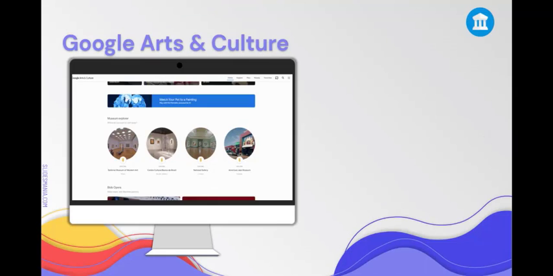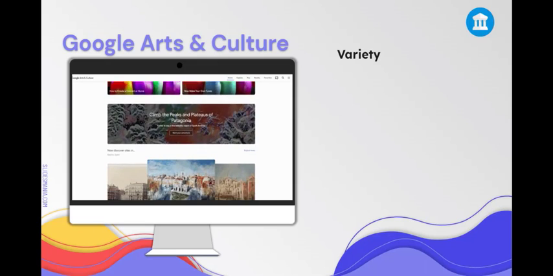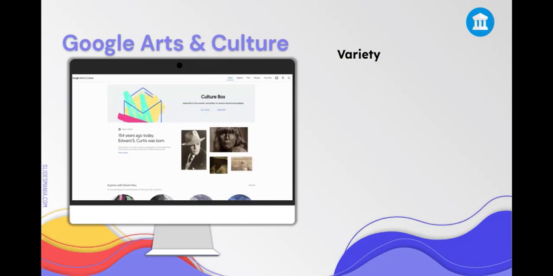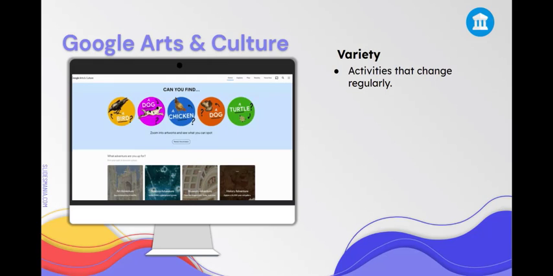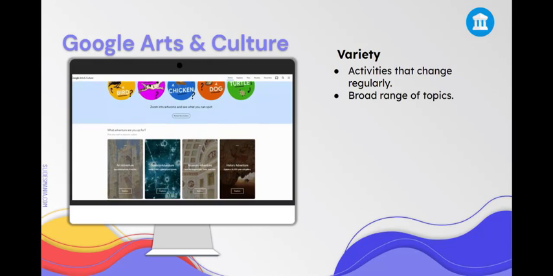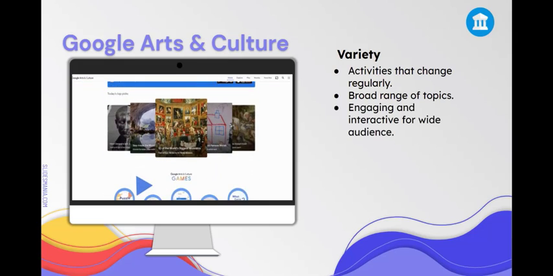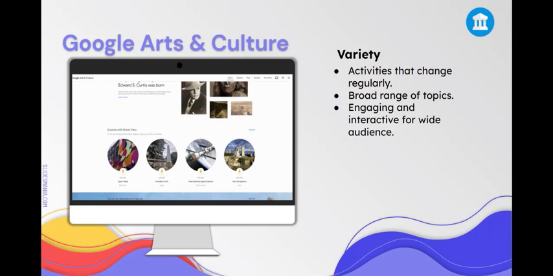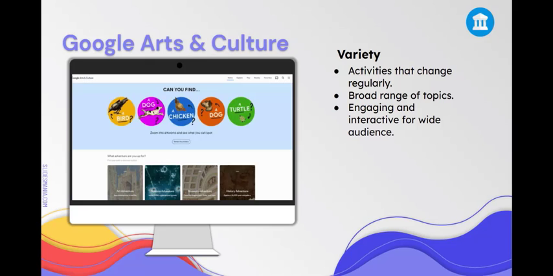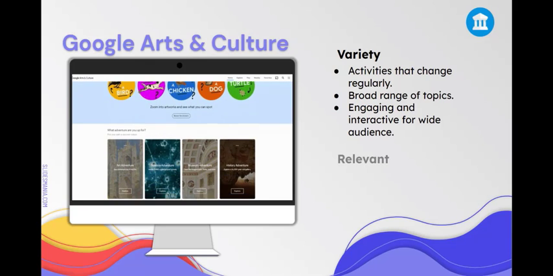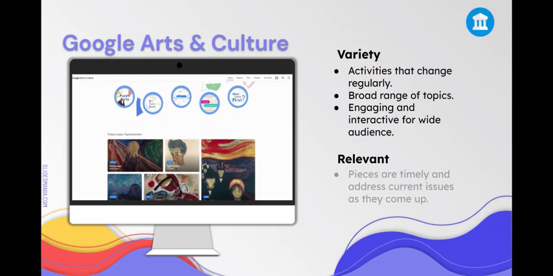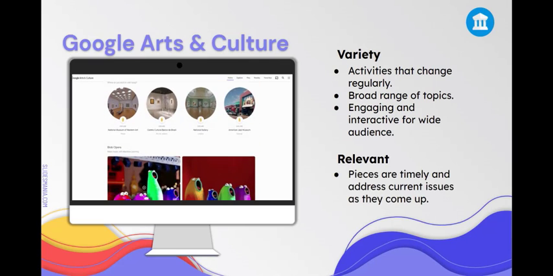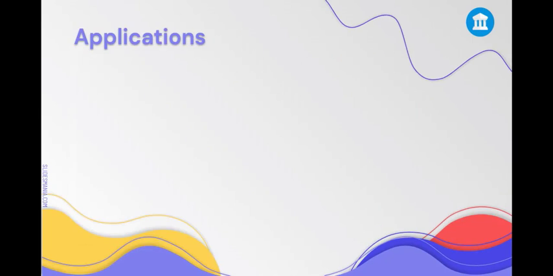Google Arts and Culture allows us to have variety in our learning, where students' activities will change regularly, covering a broad range of topics, allowing them to be engaging and interactive for a wide variety of audiences. Google Arts and Culture is also relevant. The pieces are timely and address current issues as they come up.